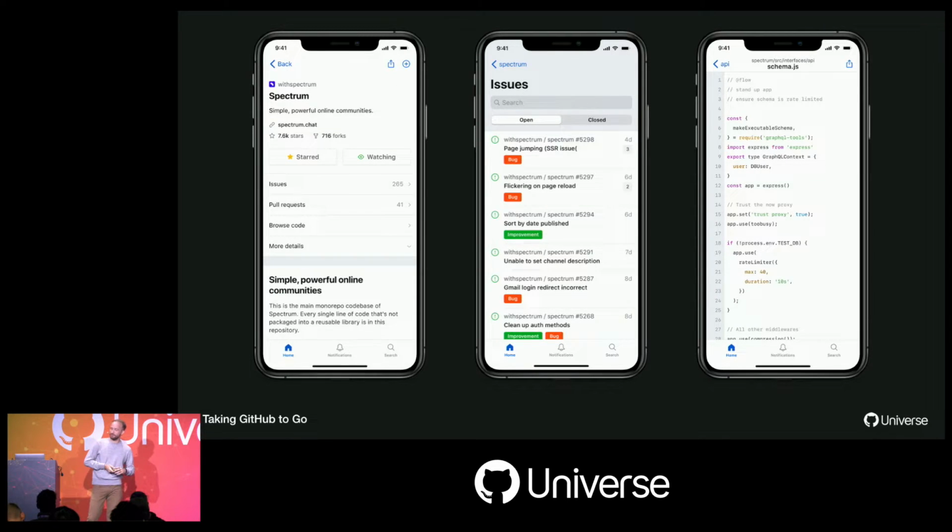Repositories also have native views. You can scroll to the bottom, read their README, browse issues, pull requests, search for things. You can even browse through all of a repository's code with this gorgeous syntax highlighting on the right.